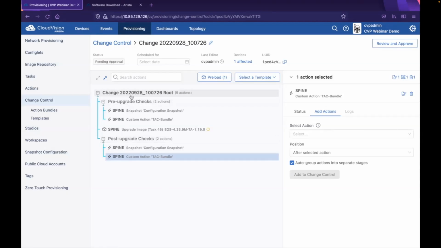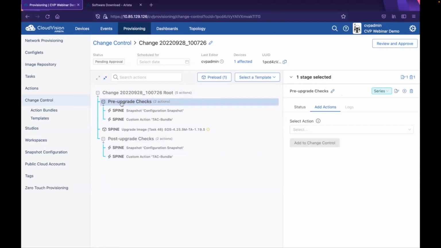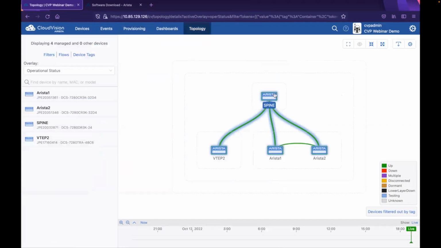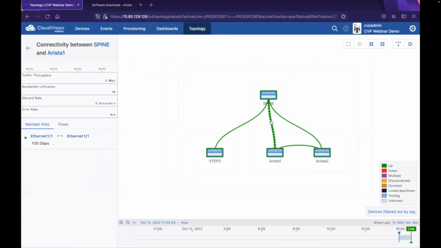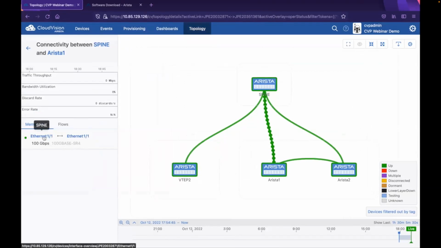Now, before we head into another action that we want to add, we'll quickly check the network topology. So on the topology page, we can see the actual physical topology that is detected using LLDP. So you can see I have my spine device, wherein Ethernet 1 of spine goes to Ethernet 1/1 on Arista 1, and 2/1 goes to Arista 2. And similarly, I have 3/1 going to VTEP 2.